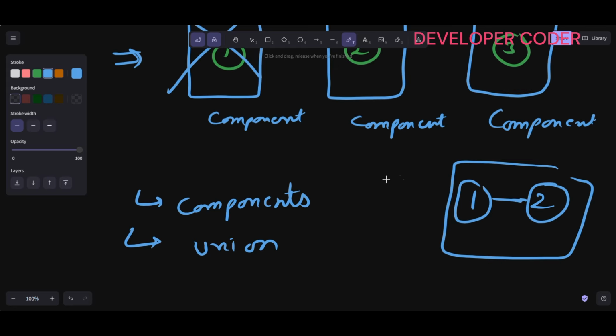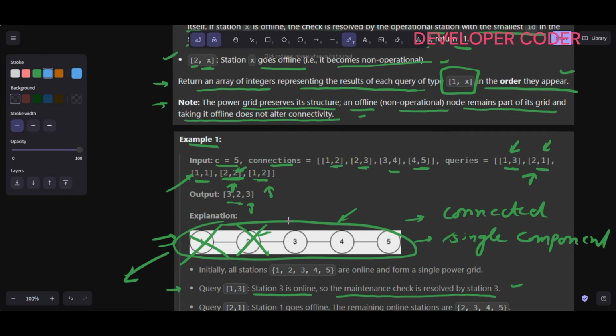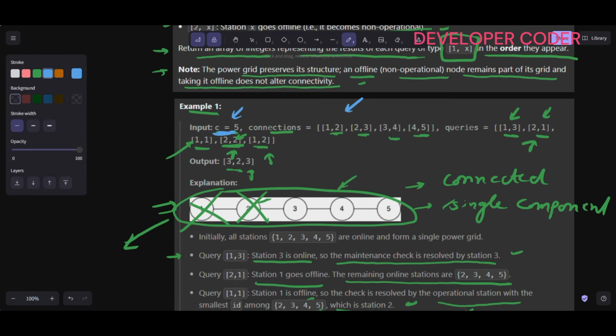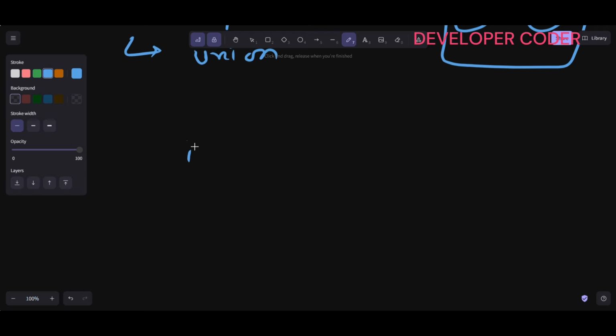Okay. And initially before giving these connections, all the stations are individual, right? C is 5, that's it, we have stations like 1 to 5, 1 2 3 4 5, right? Initially like this. After that we have connections, right? So after that we are going to make the connections, right? But initially all are single components.